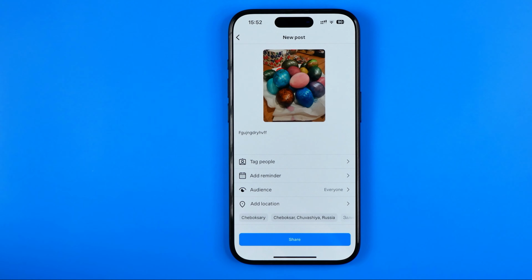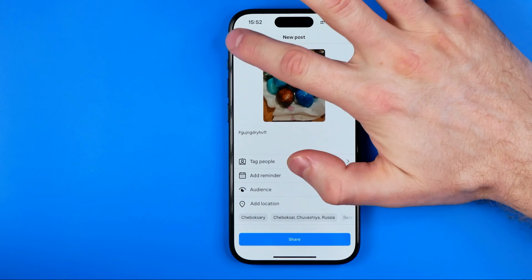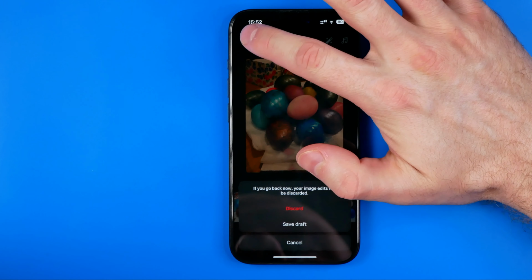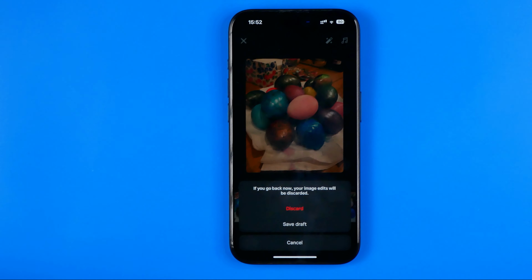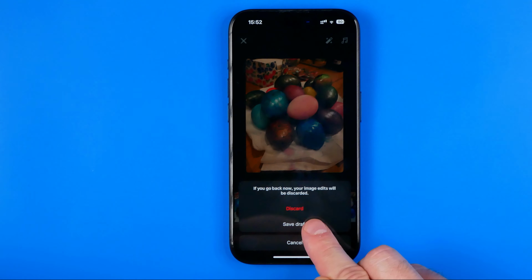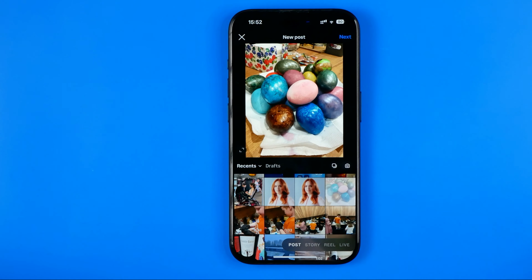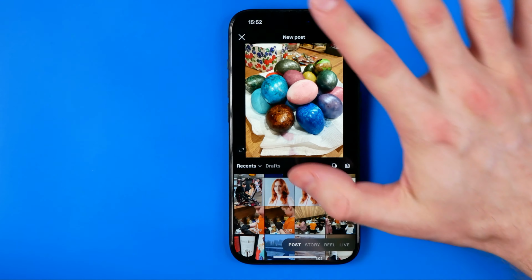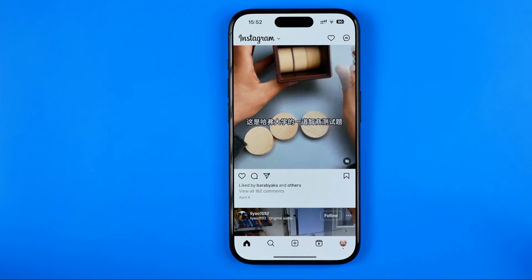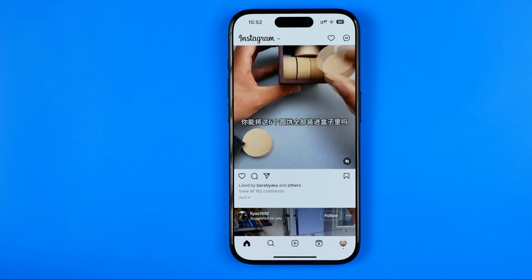Now let's say for some reason we don't wanna share it right now, we can hit right here, then add the cross icon, and down below here it gives us an option to save this post as a draft to share it later. To do that, I'm gonna hit right here where it says save draft, and now I'm gonna show you from the beginning how we can easily find this draft.